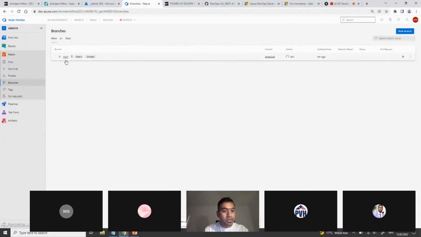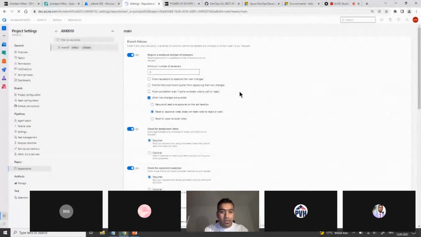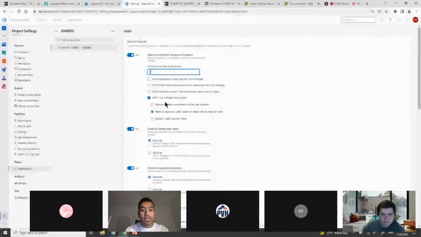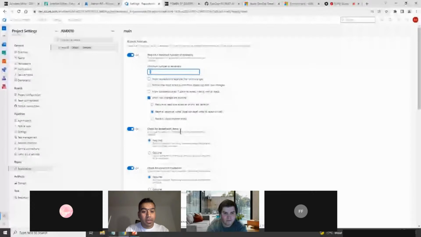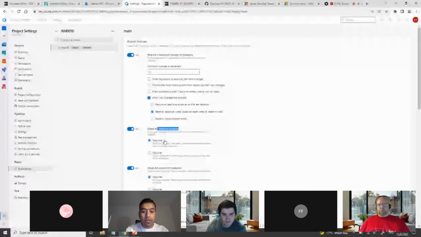Now I go to branches, you see the main branch. Go to the extreme right, 3 dots, click on it, you go to the branch policy. When you go to the branch policy, you see all the settings which I have done. So I have put minimum number of reviewers as 2. I have also selected how it should react or what the policy should be doing when new changes are being pushed. What should be the action, regarding if I want to check for linked work items, it is required. I've put it as required, not as optional. Also for comment resolution, I put it as required and not as optional.